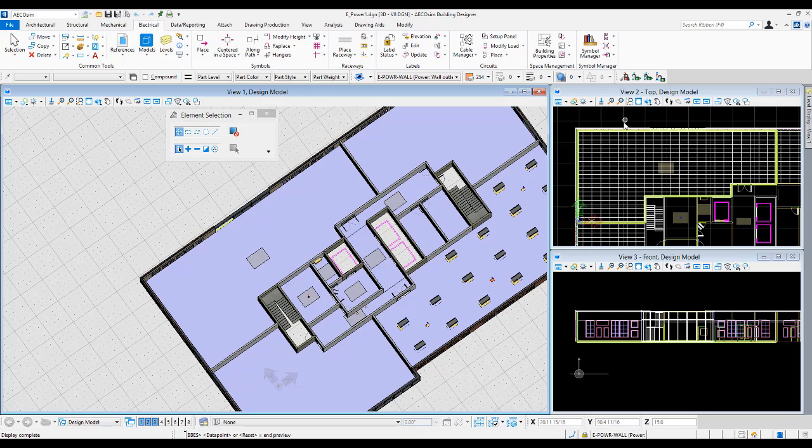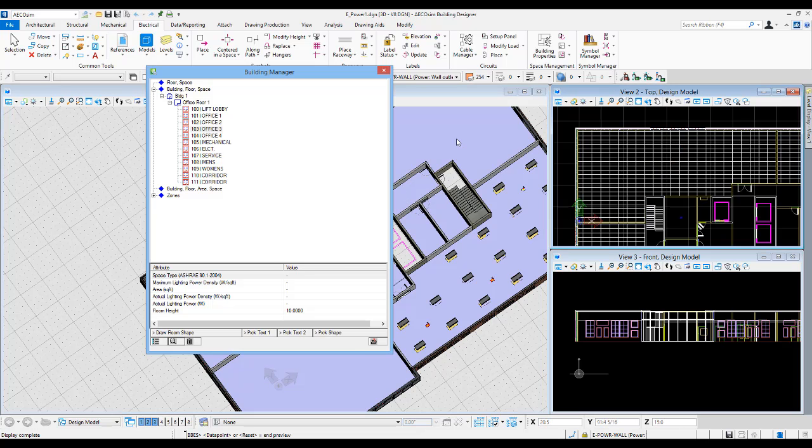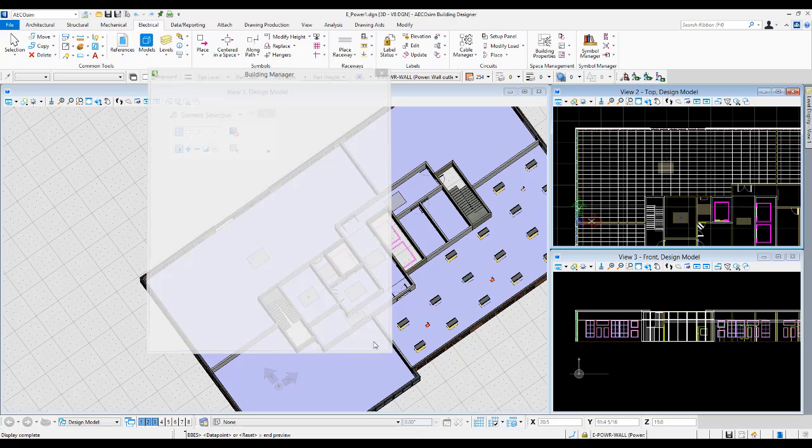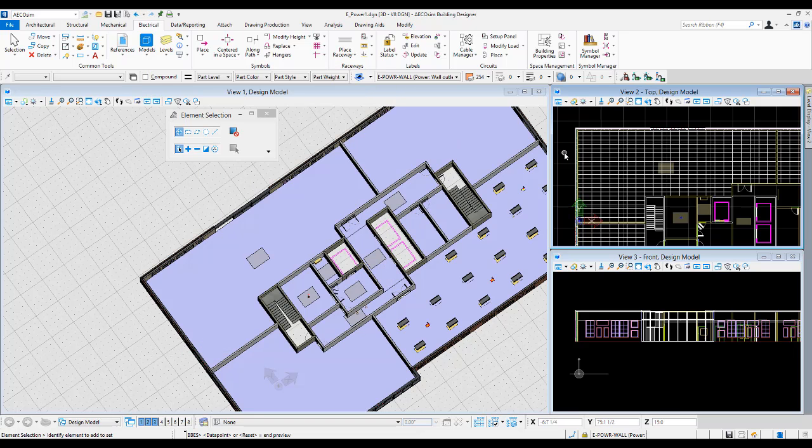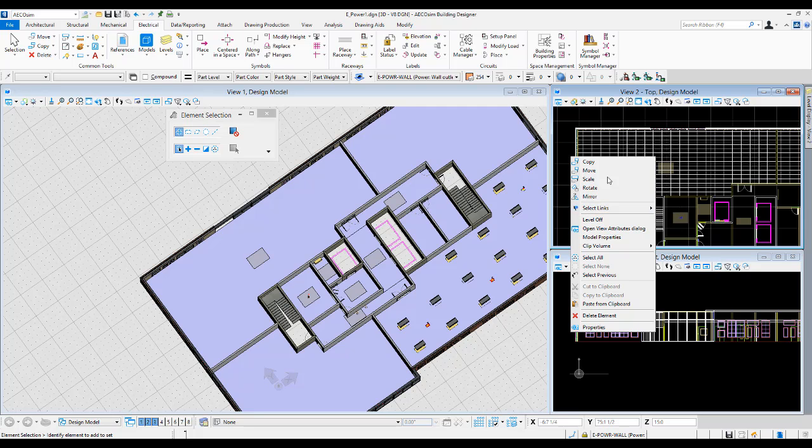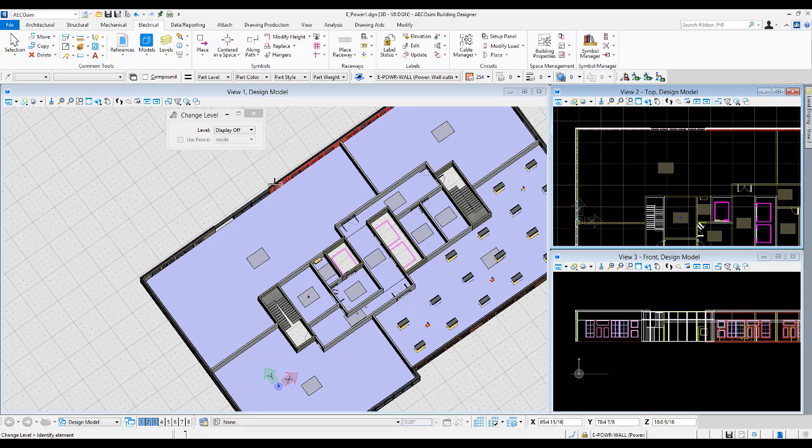I'm going to turn off this ceiling grid over here. Oh, to get out of the building manager, you can left click or right click and then close out of that dialog box. I'm just going to do a right press on my mouse and say level off, just to make it easier to see here in the video. And I'm going to place a smart line, so really a 2D drawing tool, and then we can use that smart line and convert it to our raceway.